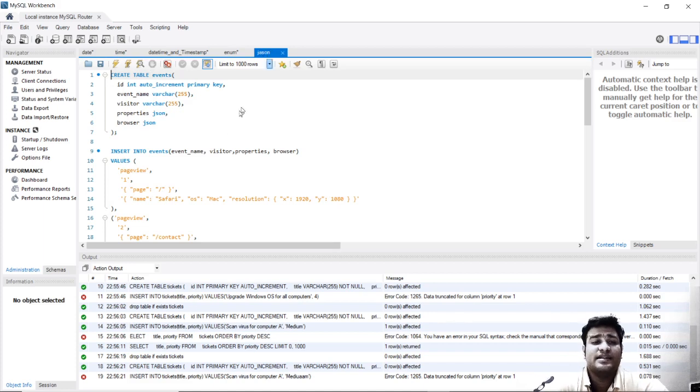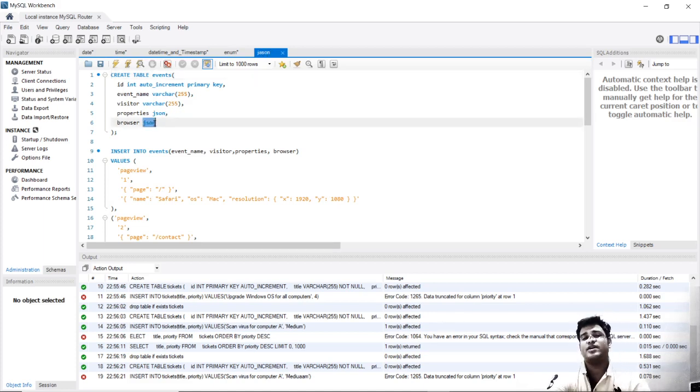And last but not the least data type for MySQL is JSON. If you are aware of JSON, that is fine. Then I will just say that MySQL offers you a data type called JSON, and if you're not aware about JSON, that is also fine.